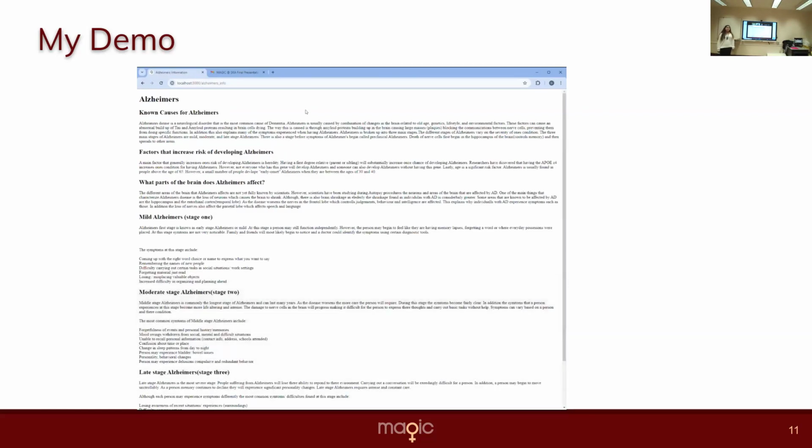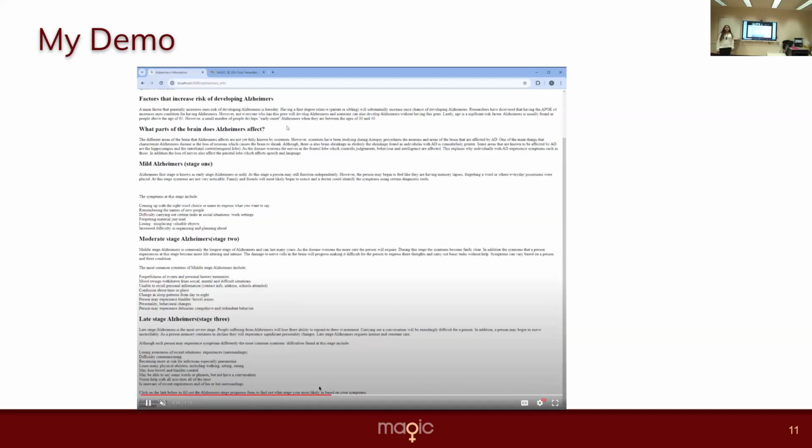On the Alzheimer's page, I provided the user with general information on the factors that can increase the risk of development, along with the causes and the different areas of the brain that are affected, in addition to the three stages of Alzheimer's and the symptoms that are generally experienced in each. And below is the link to the Alzheimer's form page.